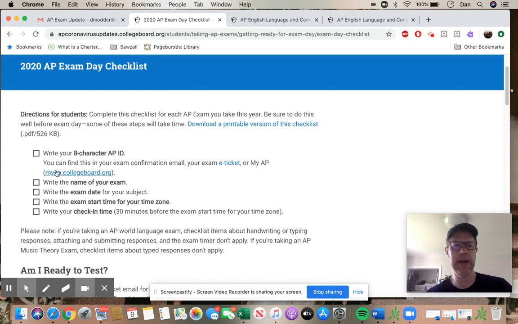Get your AP ID. You can find your exam confirmation email and your exam e-ticket at College Board. Go into College Board. You know the name of your exam. It's the AP Language and Composition. The exam date, May 20. Start time for your zone: we're in Eastern Standard Time, right? Check-in time is 1:30. Start time is 2 o'clock.